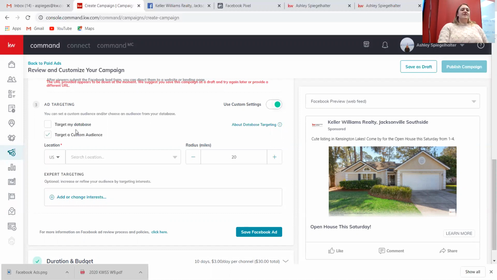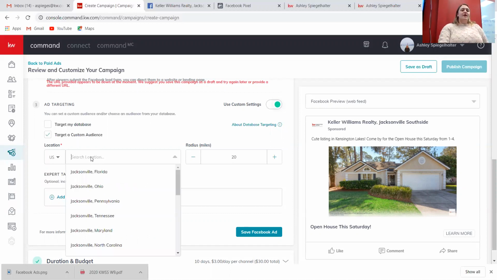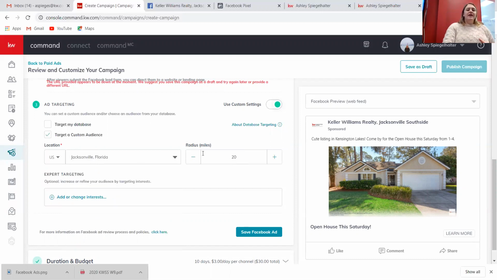But for now, we're just going to focus on target a custom audience. So again, you can pick the part of town that this is in. If this was in Jacksonville Beach, you can put Jacksonville Beach, but I believe this is just going to fall under Jacksonville. And then you can adjust the radius to be, I think it goes up to 50.